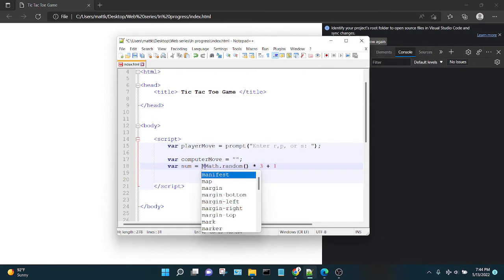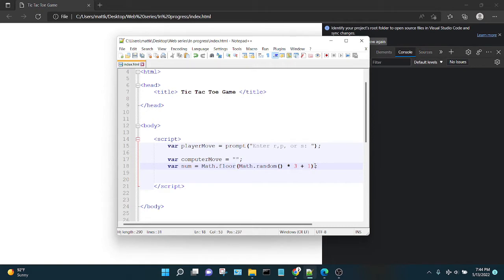And finally, if I use Math.floor and put all of that calculation inside the function, and what I mean by inside the function is here's floor, its opening parenthesis here, its ending parenthesis is here, so I put all of this in as an argument. Now when you do that, you get the random number between 1 and 3.